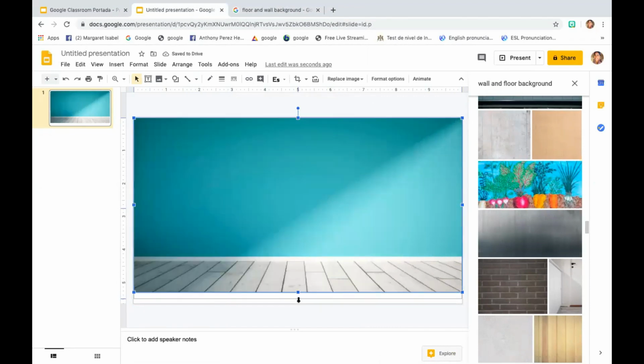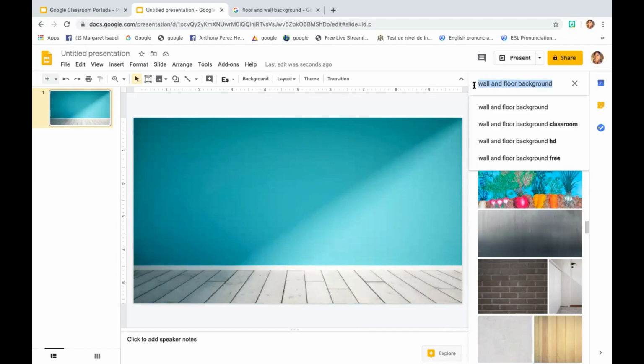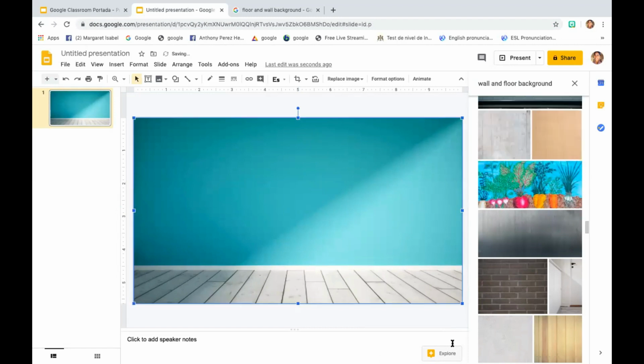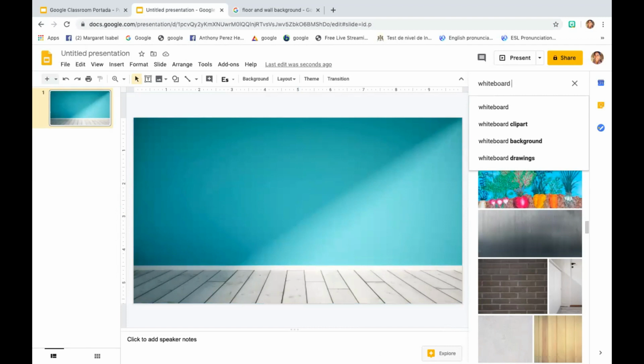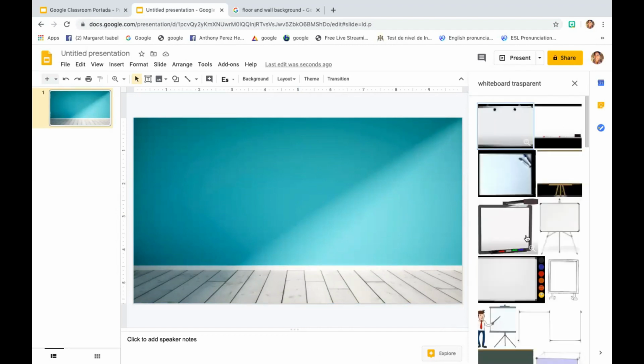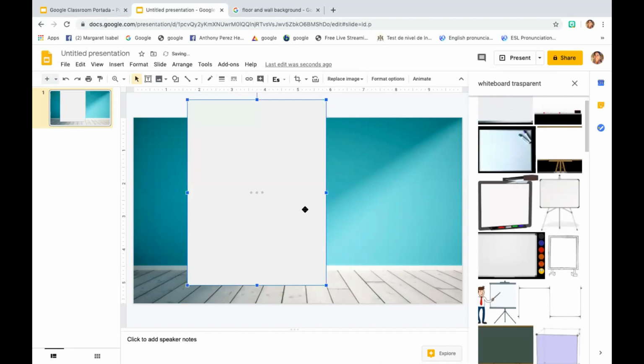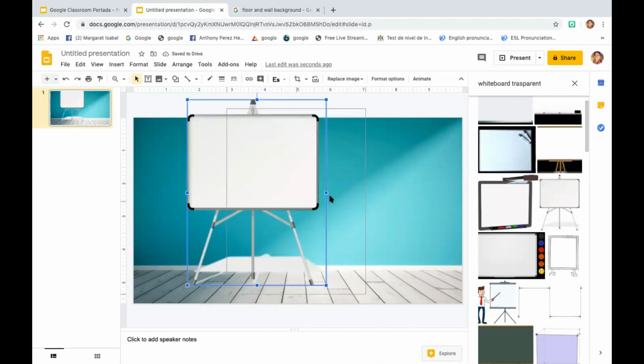There you go. I am resizing it. I think, yeah, I think it's already there. So this is going to be my background. So now I need to look for a blackboard or a whiteboard, and we're going to use transparent because I don't want it to have any background images. So let's see that one. Here we are.